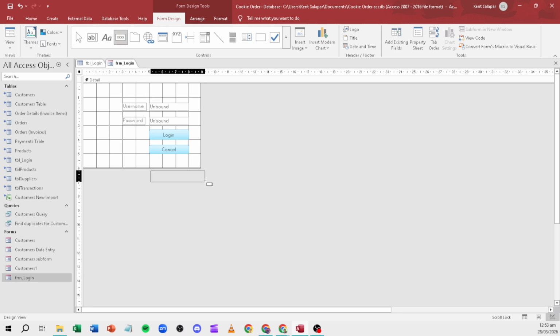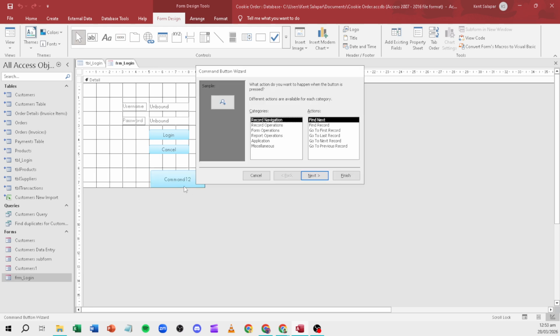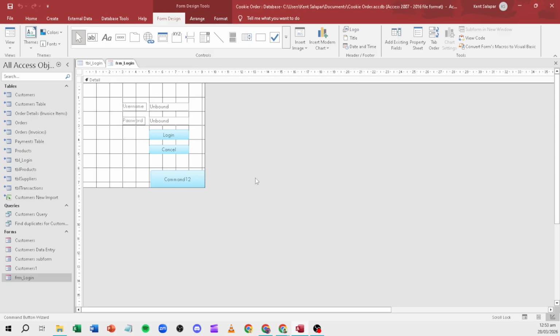Next, create a new blank form and save it as FRM login. Open it in Design View and use the property sheet to tidy the form so it feels like a focused pop-up. Turn off record selectors, navigation buttons, and dividing lines. Set pop-up to yes, and size the form for a compact login window.